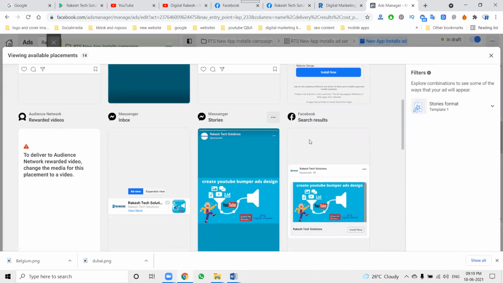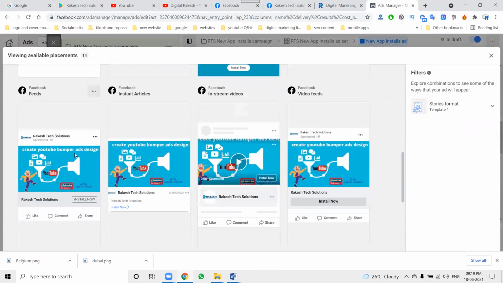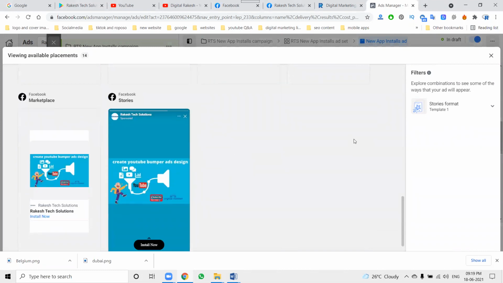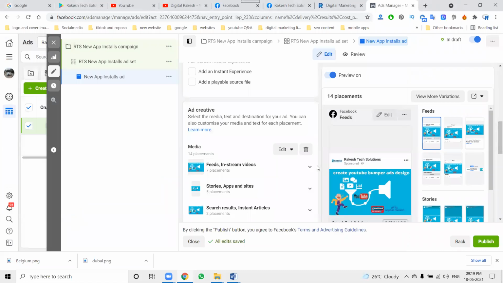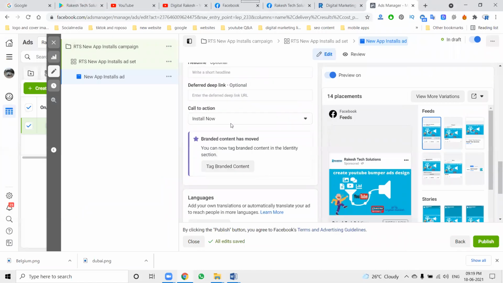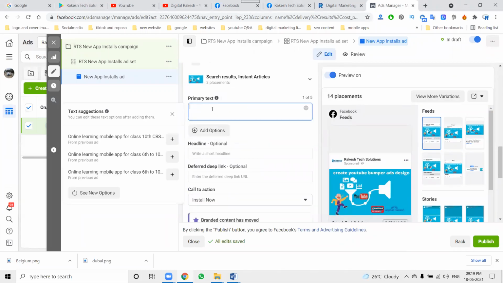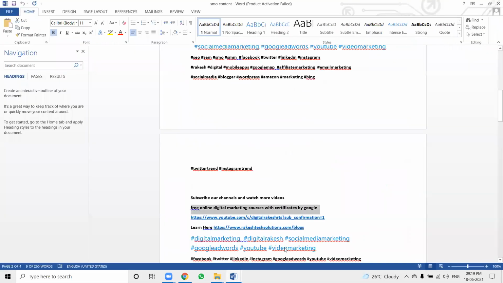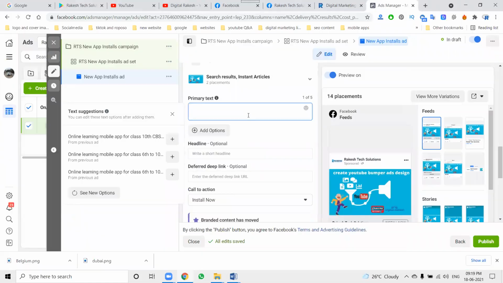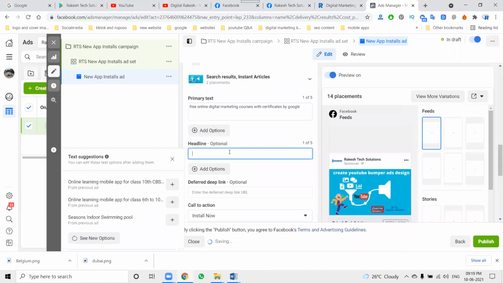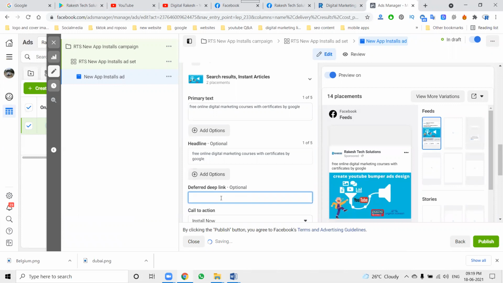Inbox stories, search results, and Facebook feed, instant article, instant video, and video feed option is there. Facebook Marketplace and Facebook stories. So finally, the option name here is install now. Here is the primary text. So what is the primary text? You can add it here, add the primary text option. As you wish, you can add your primary text in this.